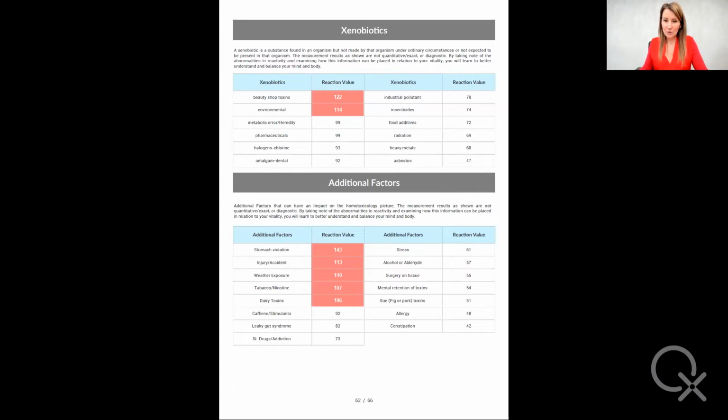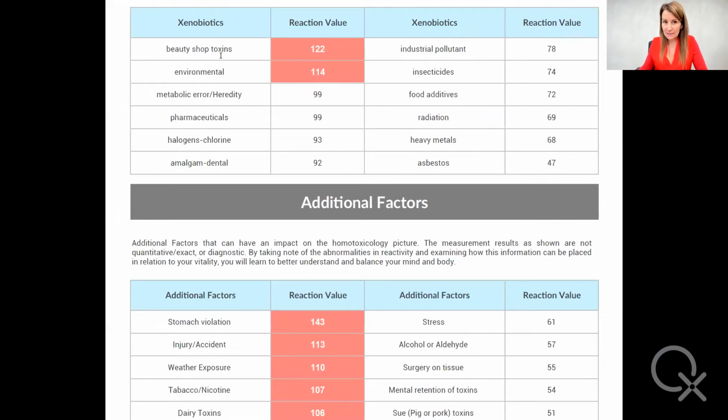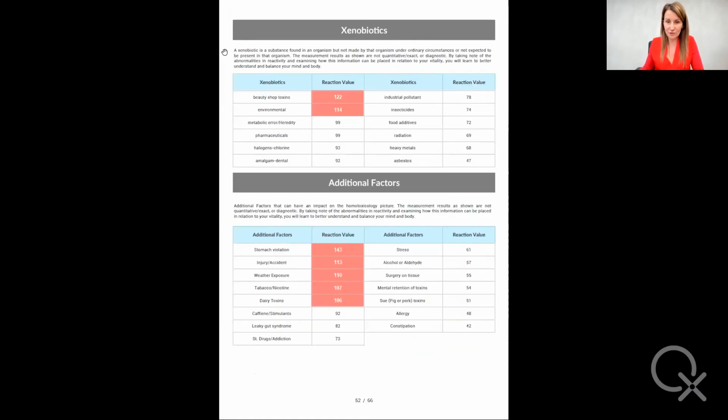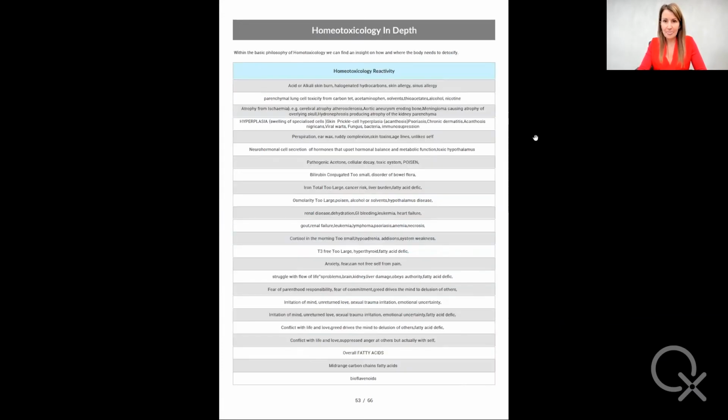Yes. So we looked at the xenobiotics, we have the additional factors, so we can see everything that we see in the OMNIS, exactly how it is in there, Beauty Shop Talk Environmental with their reaction value. This is what I said, that this information right here is a perfect example that this is taken from the software. So if it has already been translated by our local brokers, then it will automatically appear in French if you generate it in French or Spanish or any other language it's been translated in. We have the homotoxicology in depth. This is what we call all the reactivity that we've seen on the bottom of the panel and on the right side of the panel.